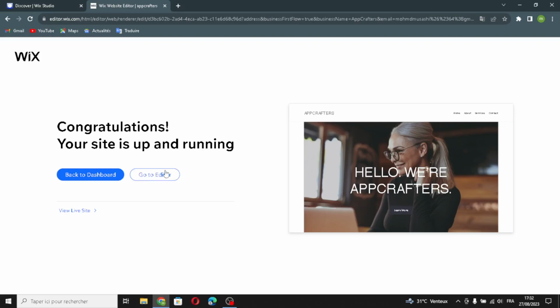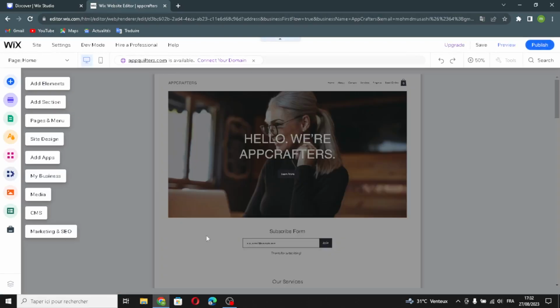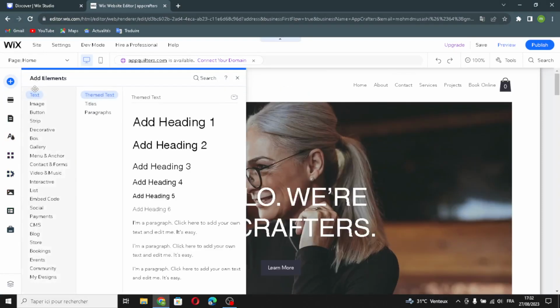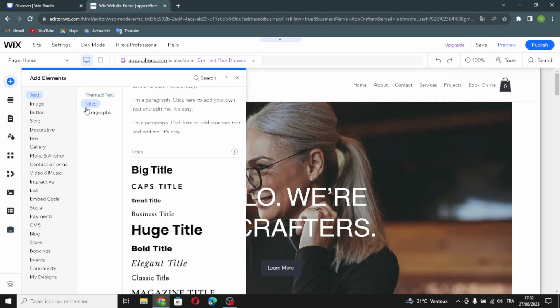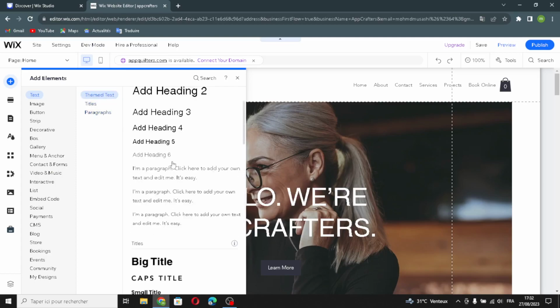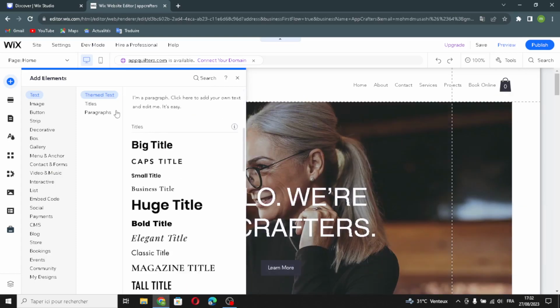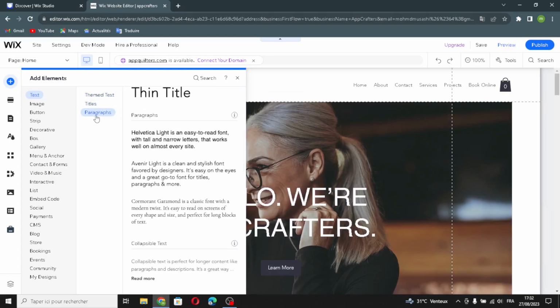If you want to edit more of your website, click here, go to the edit. So this is your homepage website. If you want to add elements, click here. So the first element you have here in the elements list is the text. The text element. Here you can choose the shape or the form of the text. Select any text you want. Here also the titles and the paragraphs.